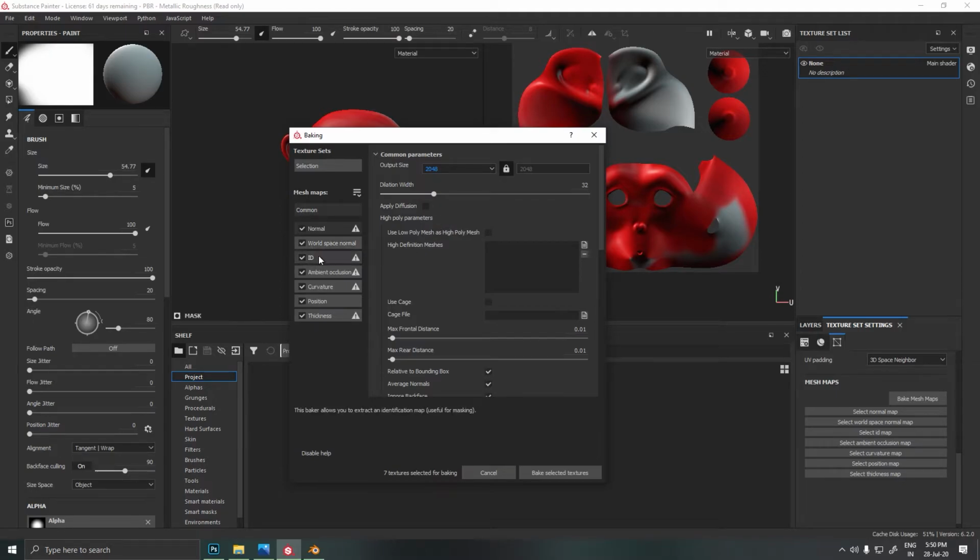Then here are multiple maps: normal, world space normal. World space normal allows you to extract normal coordinates relative to a fixed frame in object space. Don't go in too deep, just stick to this. I always turn off ID because it's basically useful for masking. If you want to turn it on, just turn it on, but basically I keep it off. And there are multiple maps like ambient occlusion, curvature, position, thickness, and I have told this in my previous video, so I don't go into that topic much.